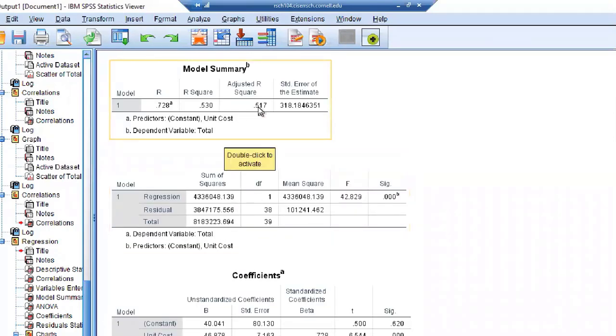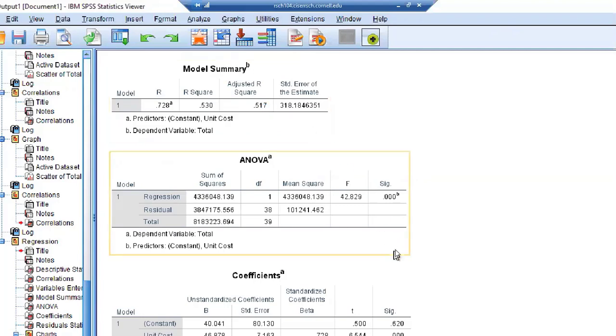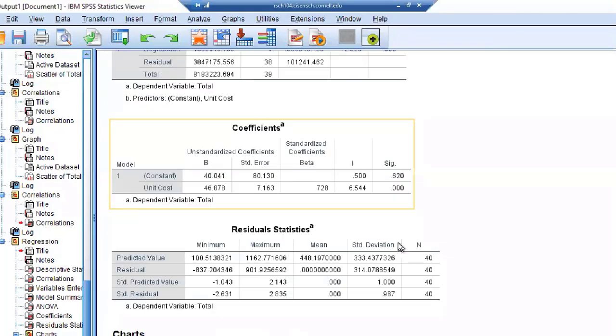And this R squared value is also another measure of linear spread. Tells me that about 50% of the variance in the total variable can be described by the unit cost variable. And right here is where I have my equation.